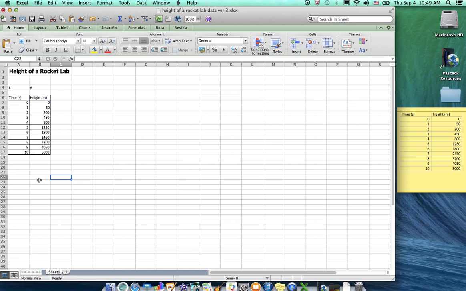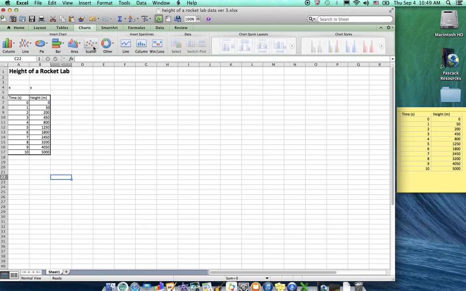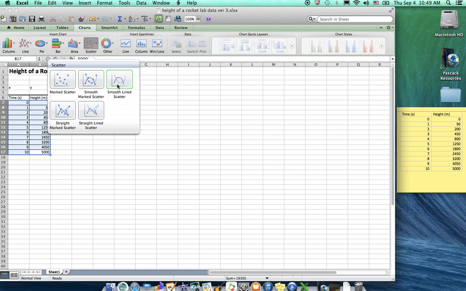Okay, now we're at the future. We want the graph. So click on Charts, and we're going to always do scatter plots. We're going to do scatter plots of the data. So before you actually click on scatter, highlight the data that you want to create a scatter plot of, and go here. And we have 5 choices.